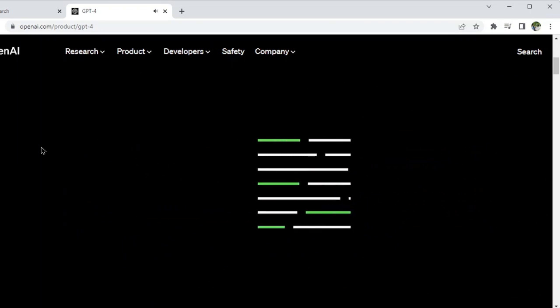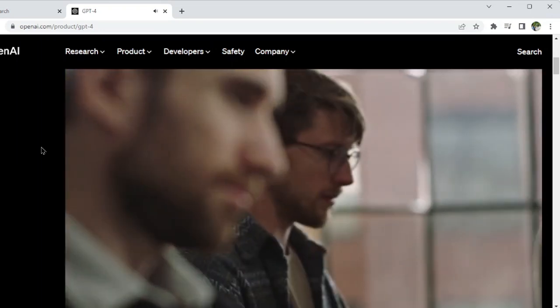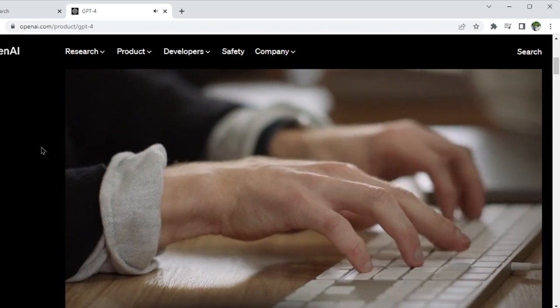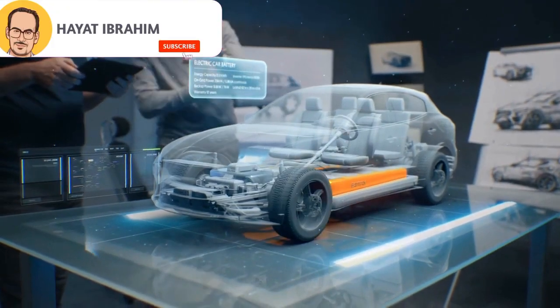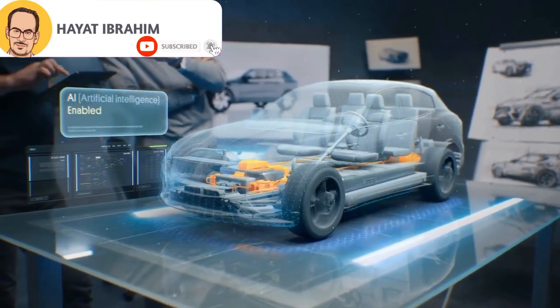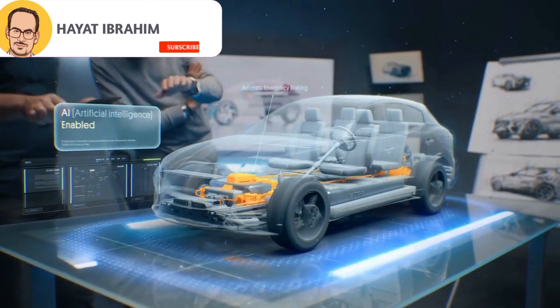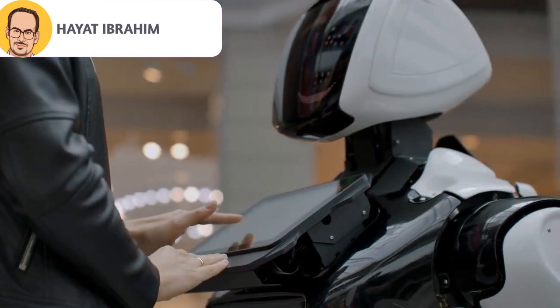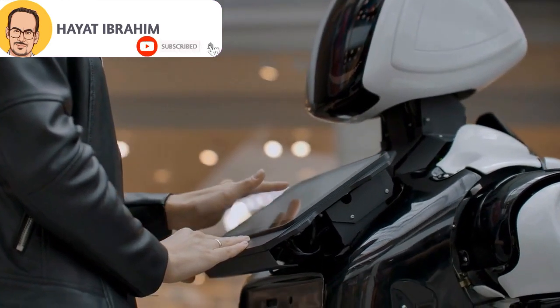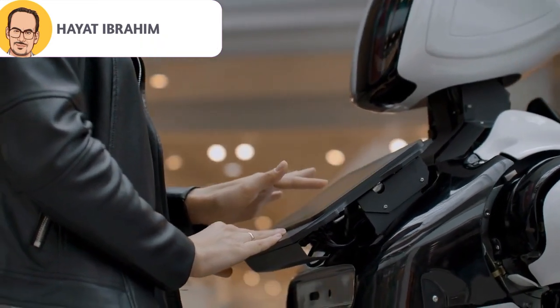Now we discuss the new advanced version, GPT-4, which was introduced on Tuesday, March 14, 2023. GPT-4, everything you need to know. OpenAI, the creator of artificial intelligence-based chatbot ChatGPT, announced the launch of a more powerful version of the technology on Tuesday. The company's co-founder Sam Altman said it was the most capable and aligned model yet, with the ability to use images as well as text.